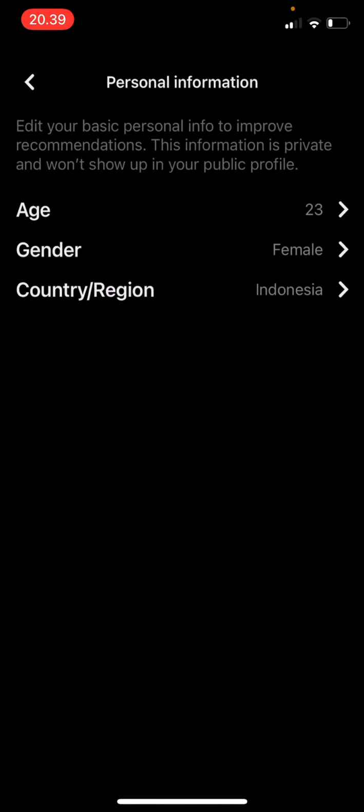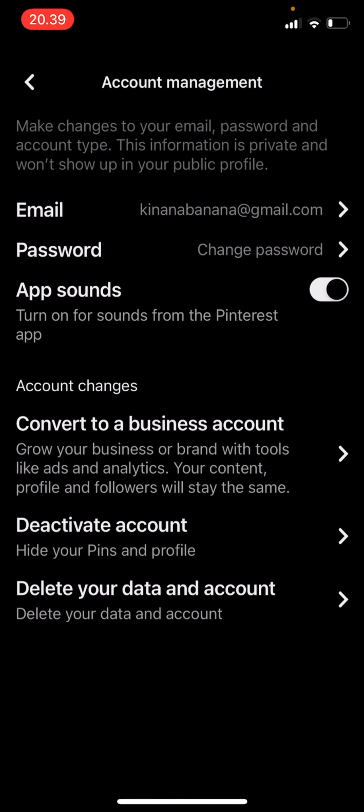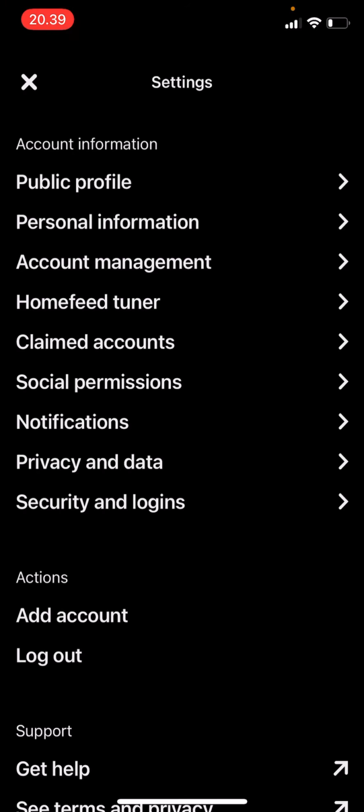You can change your personal information like your age, gender, and country and region, account management like your email, password, and you can even change your account and convert it to a business account. And there's others like home view tuner, claim account, social permissions, notifications, privacy and data, and security and logins. And that's basically where you can edit your account information on Pinterest.